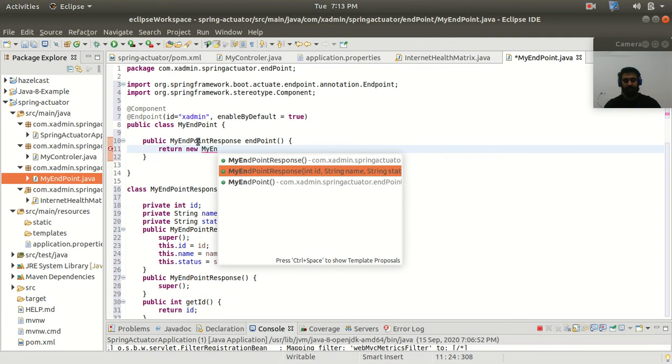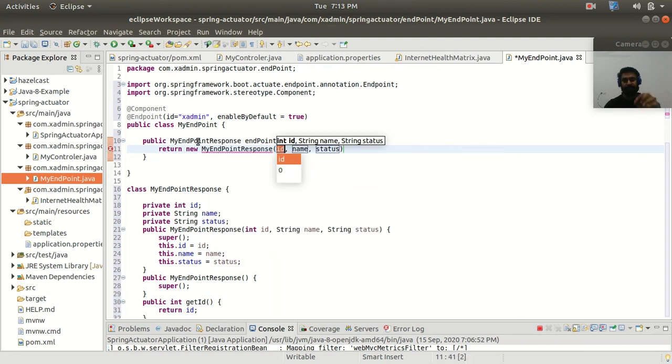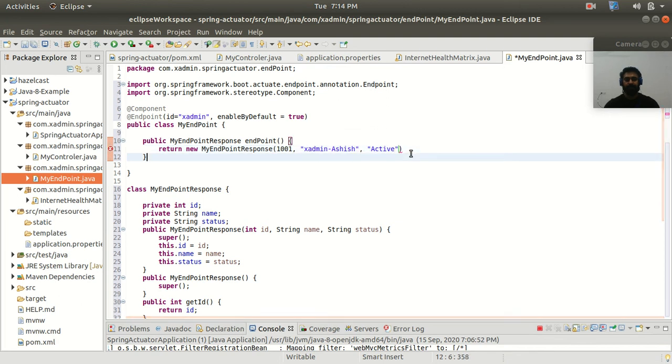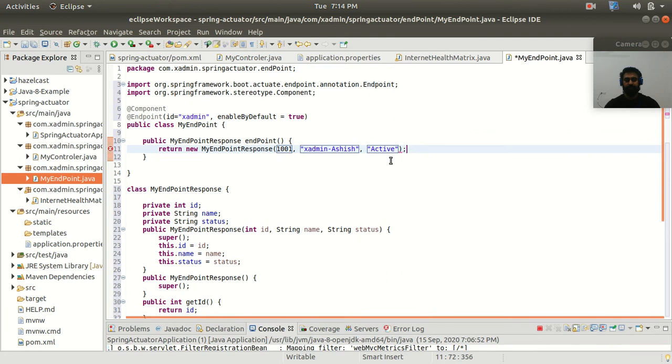And here I will use a parametric constructor to create the object of my endpoint response class, so that I can assign the value to the instance variables of my endpoint response class. So here ID I will pass as 1.1, and then in place of name I will pass xadmin / Ashish, and in the place of status, let's say I will pass active. So these are the information I have stored in the properties of my response class.